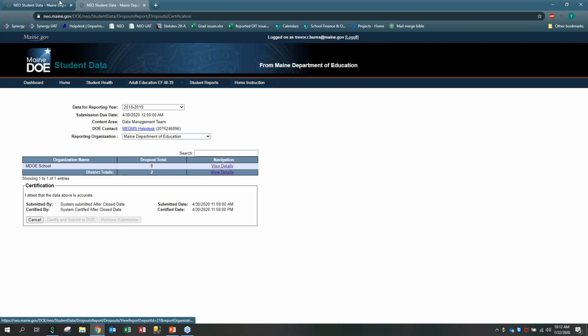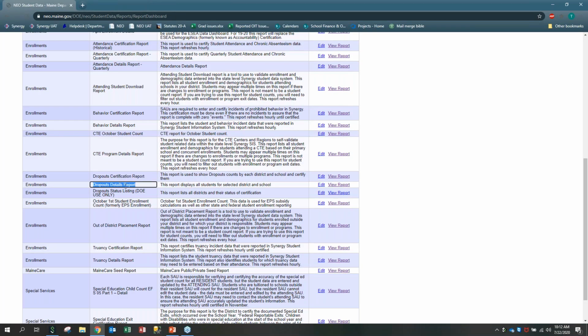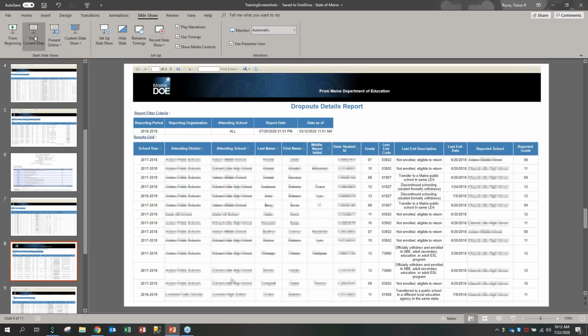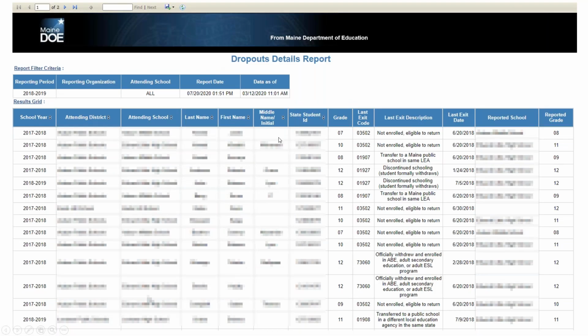If you click view details, same thing. It's the details report of the dropouts, which you can also locate right there. It will pull you into this report, which will show you which students here are receiving the dropouts, as well as the last exit code used on them and the date. Here you can see the reported school because, as we just mentioned, they may be attending a private school and the dropout is bouncing back to the reporting school.